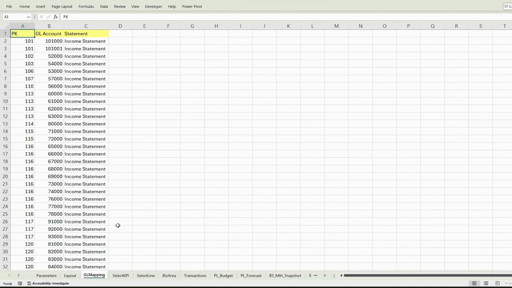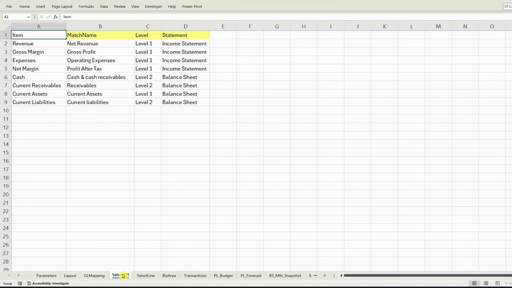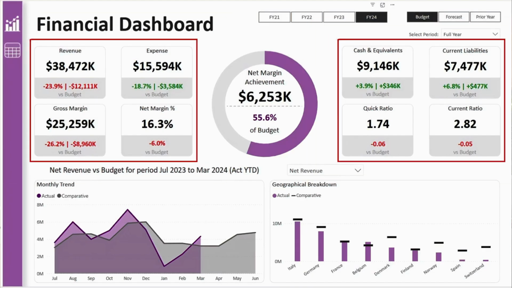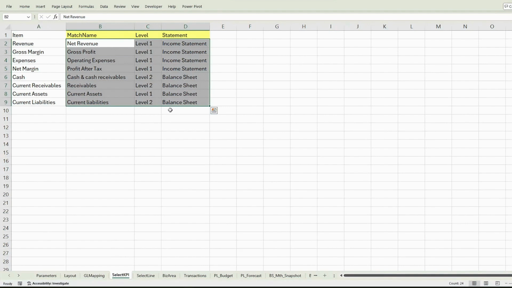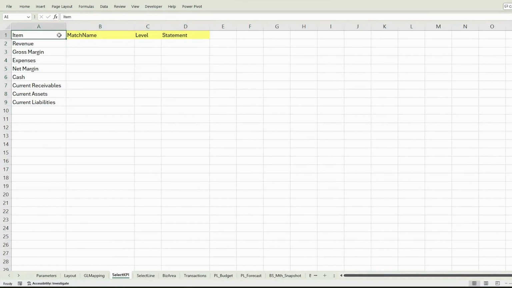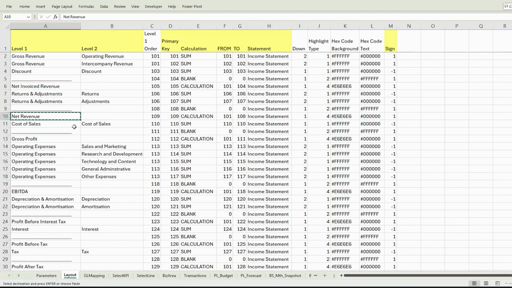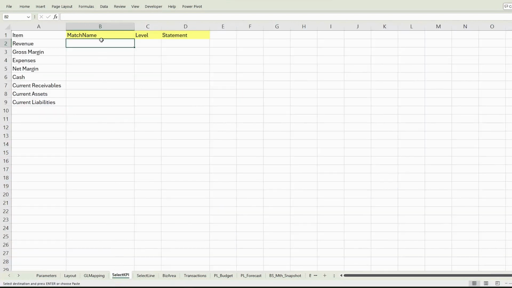Next, we will move on to the Select KPI worksheet. This is related to the KPI cards that is showing on the dashboard. The first column is referring to the metric or items that the cards are meant for, for example, revenue. And the second column, match name, is to tell the system which item are you tagging from the layout for the data. It has to match the exact name shown at the layout worksheet.